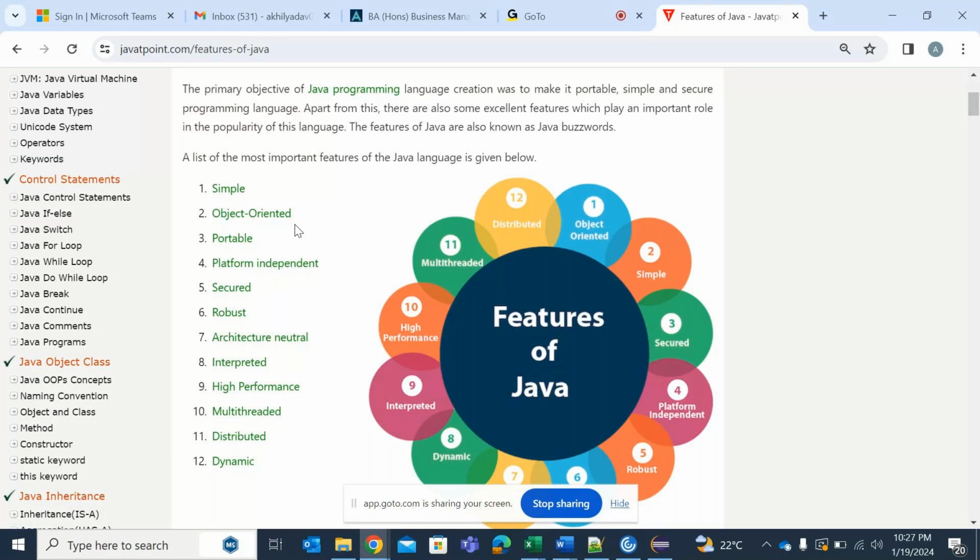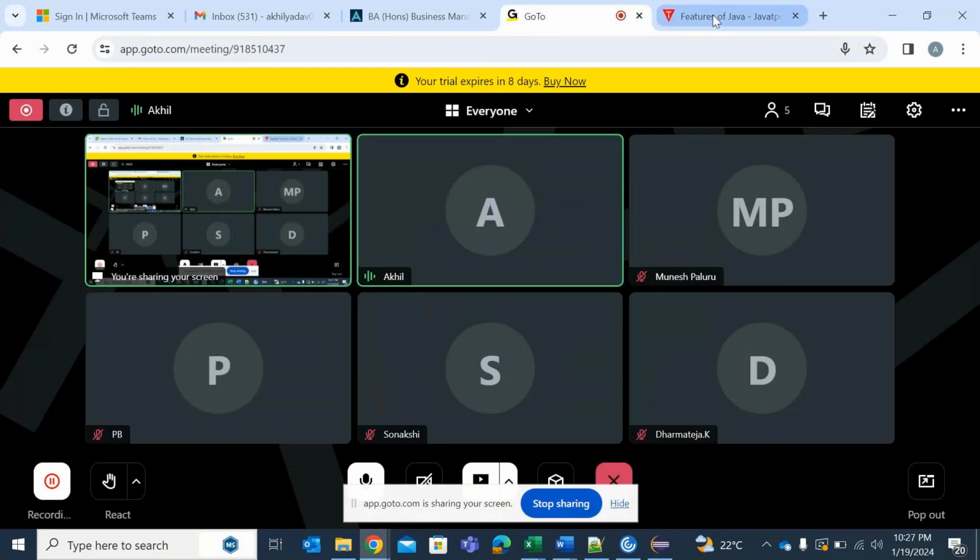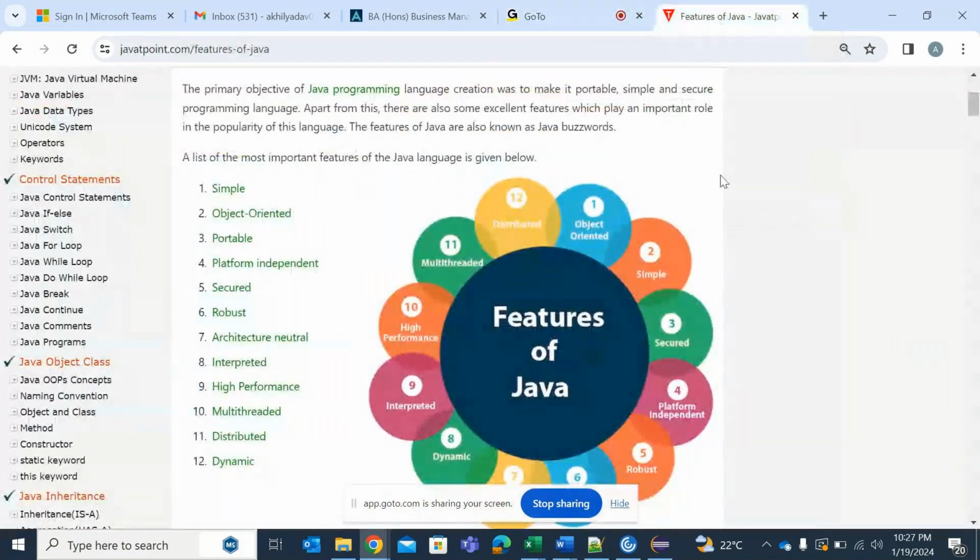Any questions, any inputs or any guesses from your end? Portable. Okay, so that it can be used, maybe it can be deployed. Portable is something which we can carry.